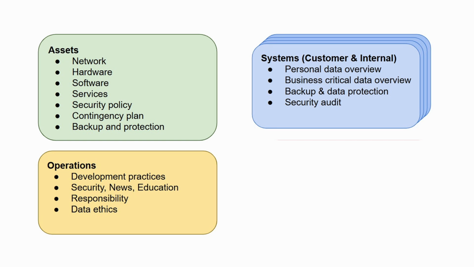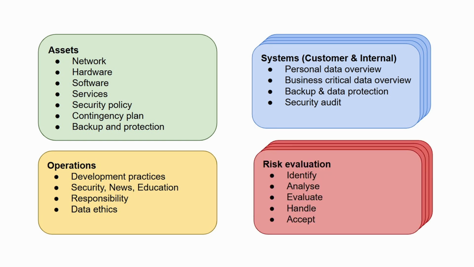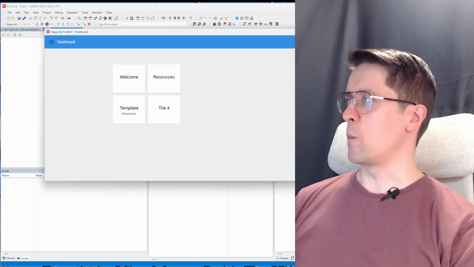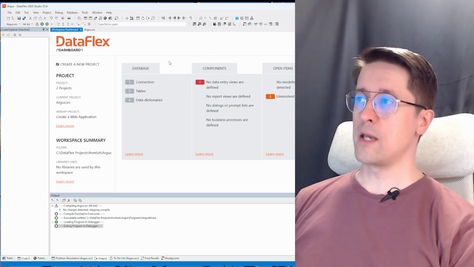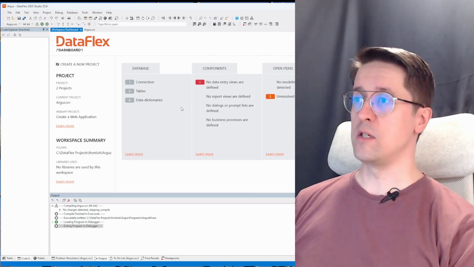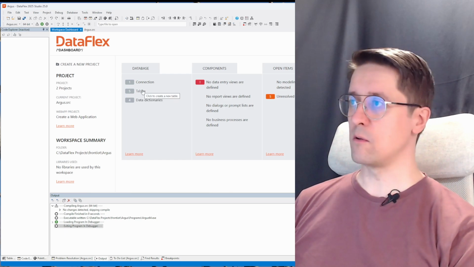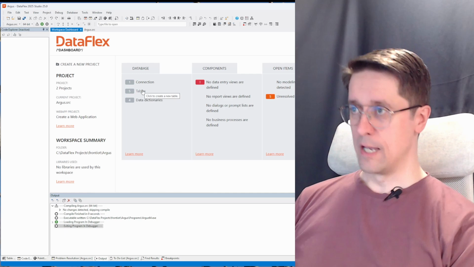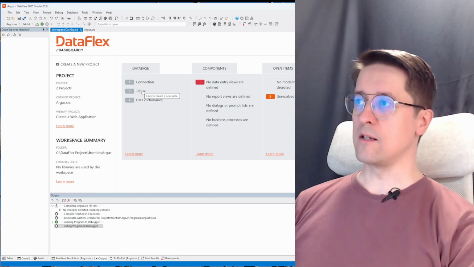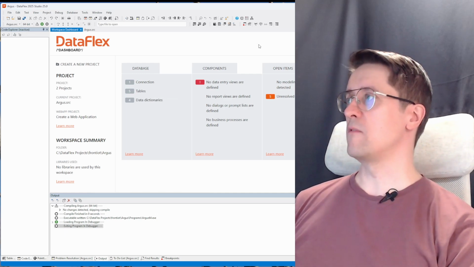But now we're going to do the risk evaluation, because of course there are many risks in business and we need to store them someplace. So this time we're going to see how much we can do without coding. We're going to try to use some of the new interfaces in Databricks 25.